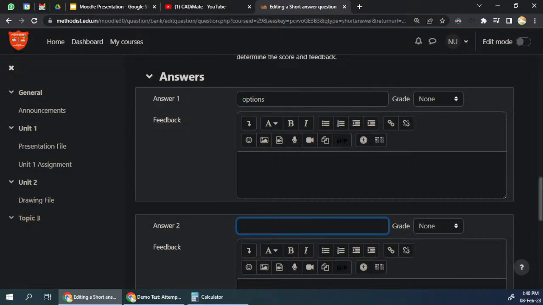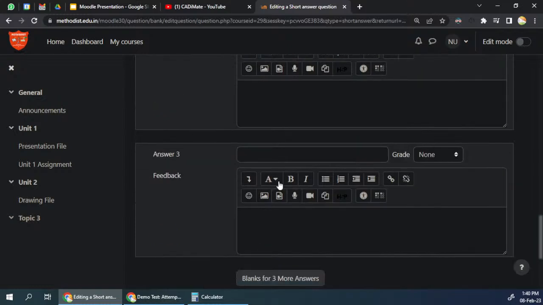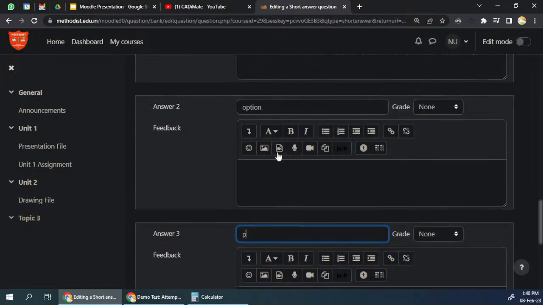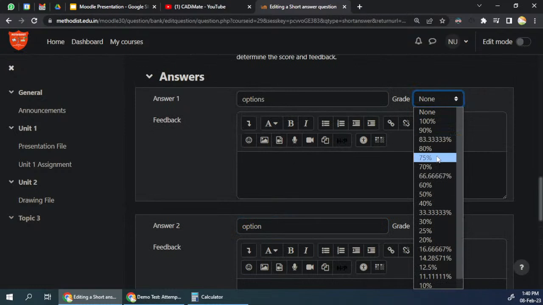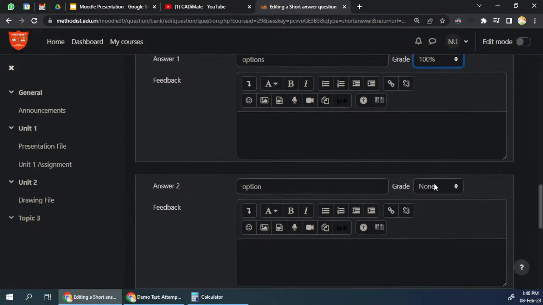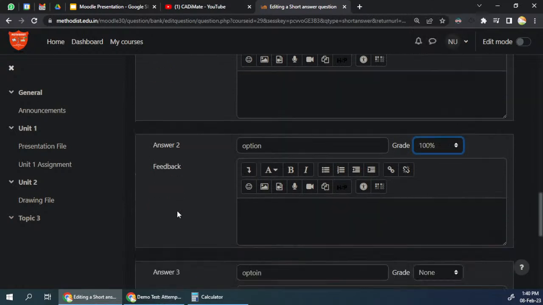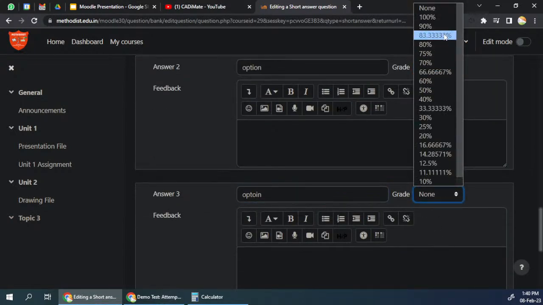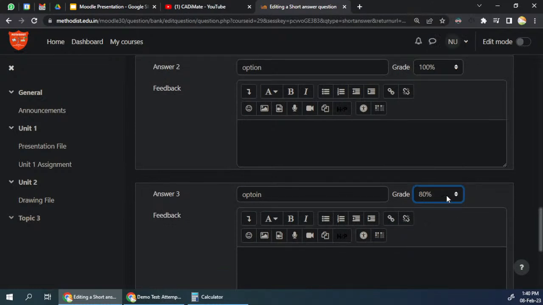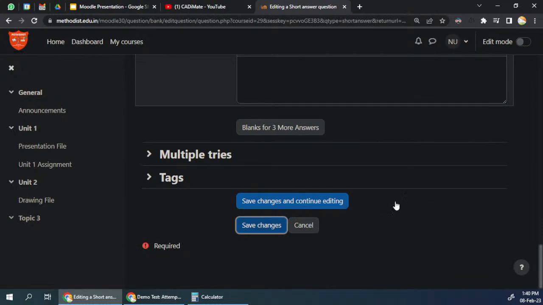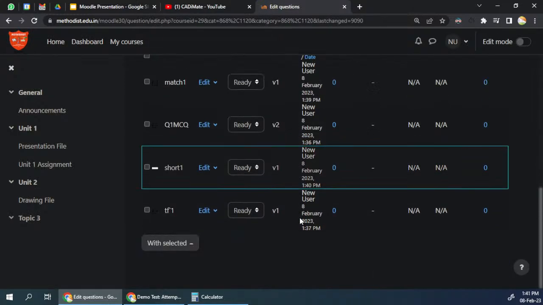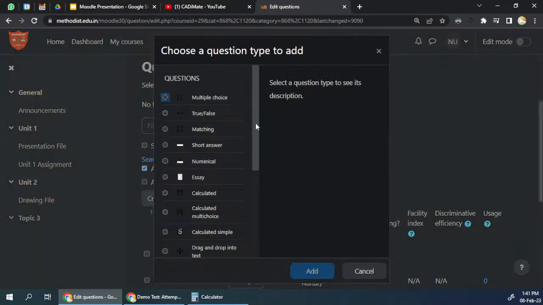So options, let us say option, or if it is a spelling mistake which you also want to consider automatically. You can select all the possible answers over here and grade them accordingly. For the options I will put 100% grade, but here there is a spelling mistake, so if you want to reduce a few marks for that, say 20% marks, you can type that in and go for save. So this way you can add all the different kinds of questions. Most of these questions are almost similar.